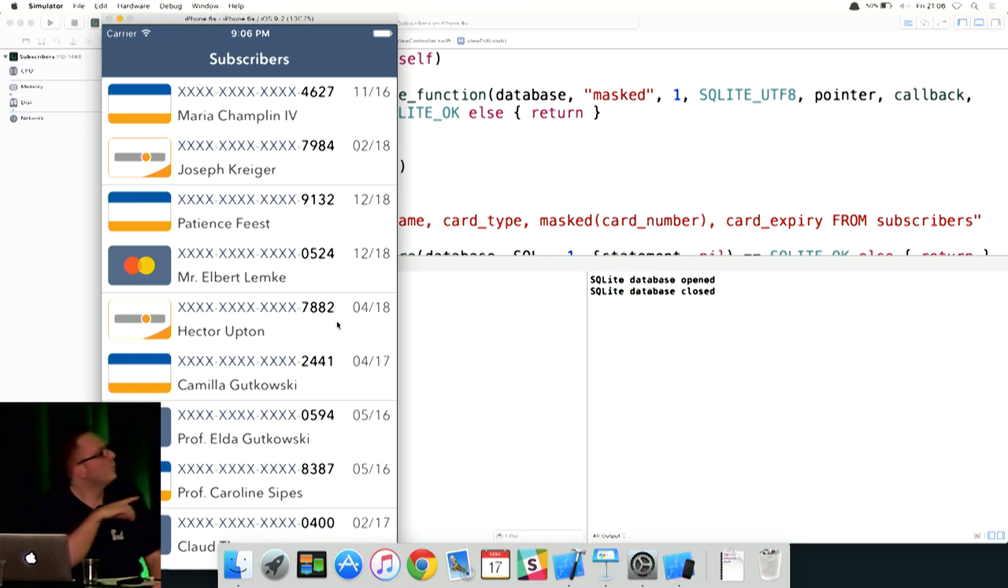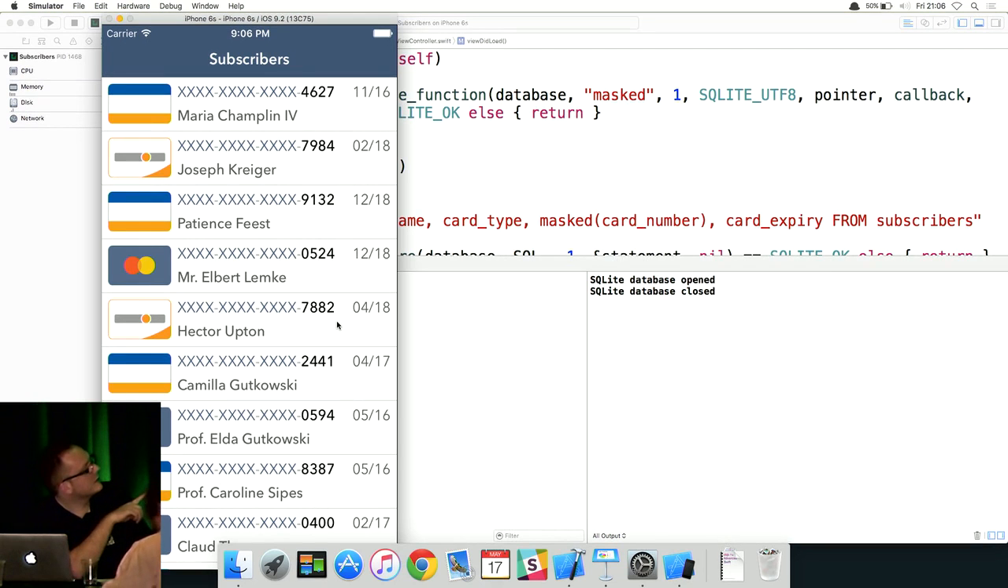And you'll see that we've still got our masked credit card number, but this is being masked at the SQL level by using our callback, which is passed as a function pointer. So that's the end of the second demo.